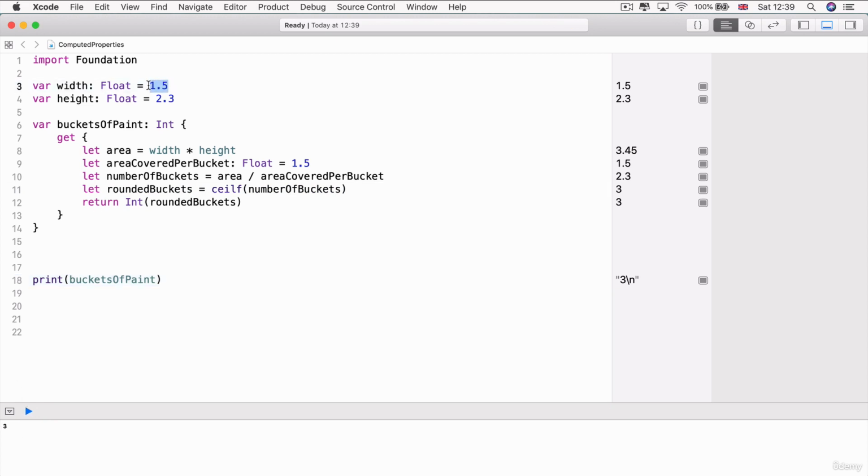And if we decide to paint a different wall, say something that is 3.4 meters by 2.1, then automatically this will get updated and we now need to buy 5 buckets of paint instead.